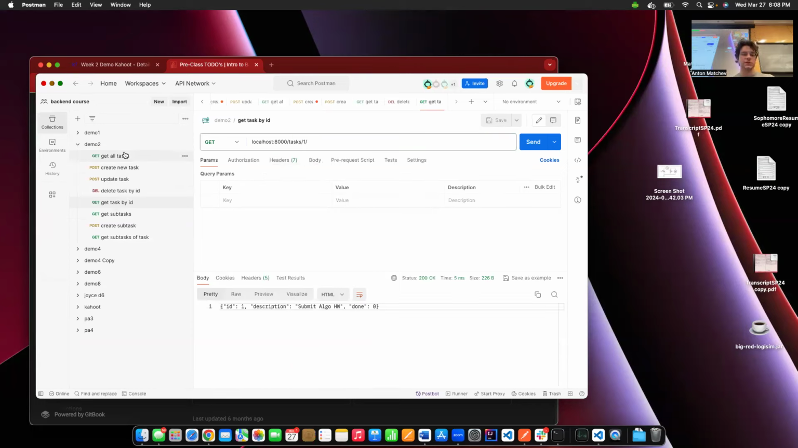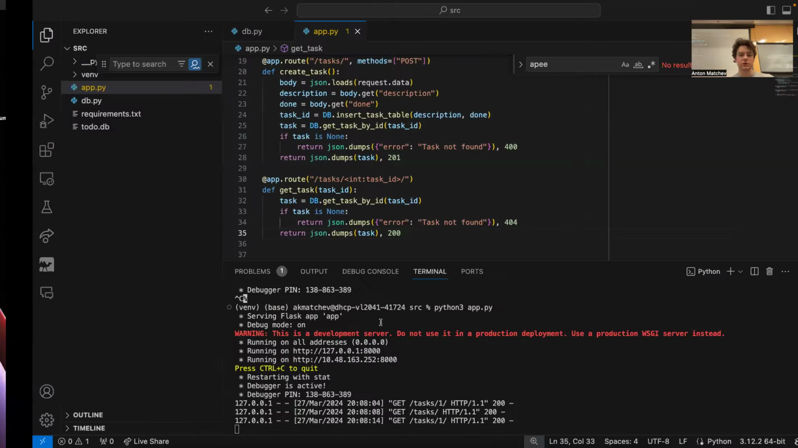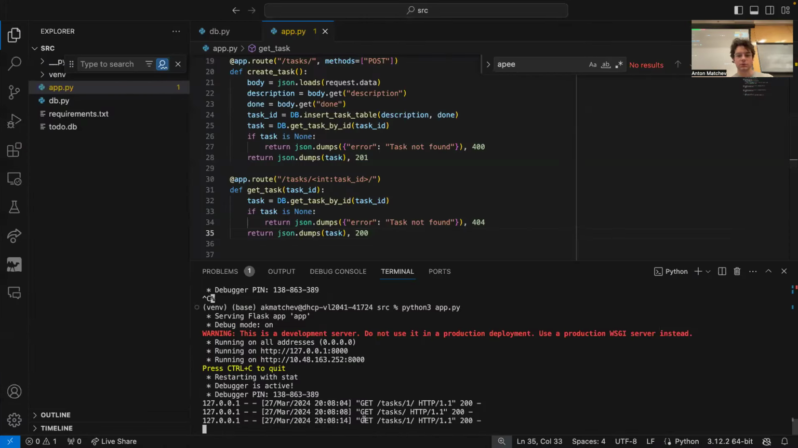Okay, yeah. So we see that in our get all tasks, right? If we hit this, we see we have two tasks. But if you do get task by ID and we specify ID of 1 here, we see that we have this ID of 1 over here. We can check on the logs here as well. This thing was hit successfully.